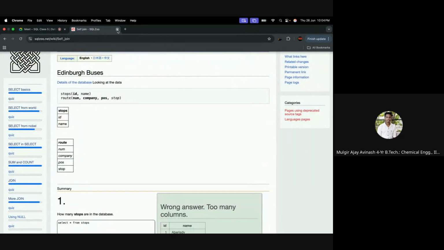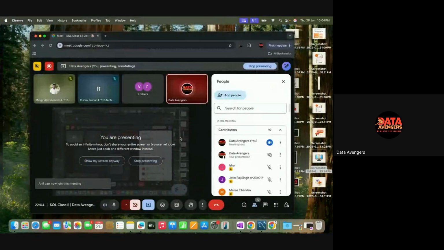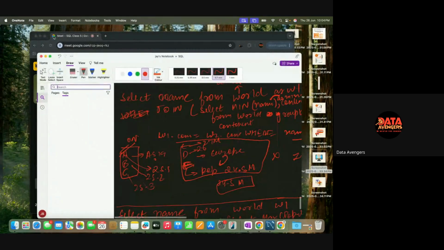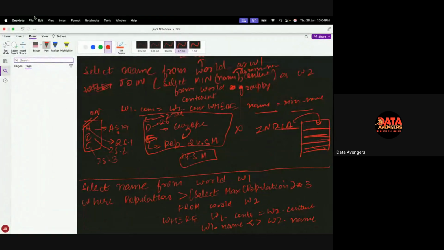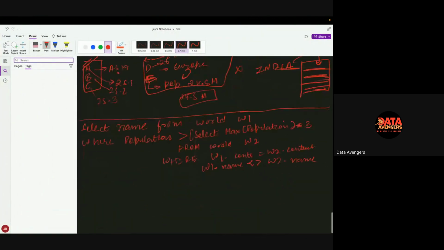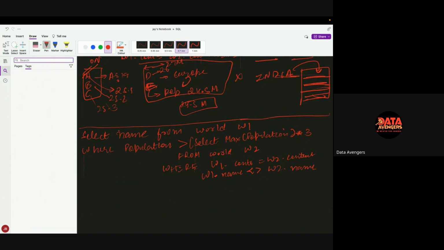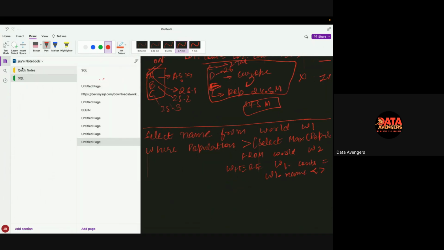Functions, that is more important. All right, we have a good amount of time for window functions. Now let's focus.